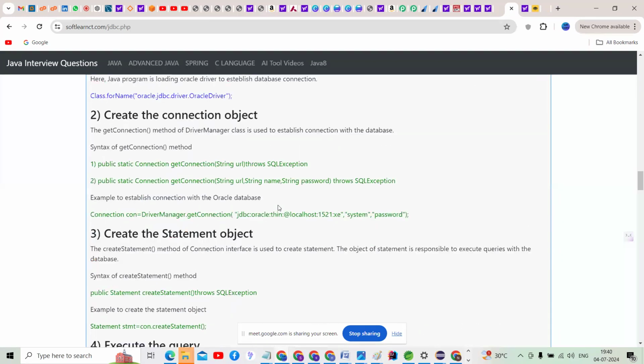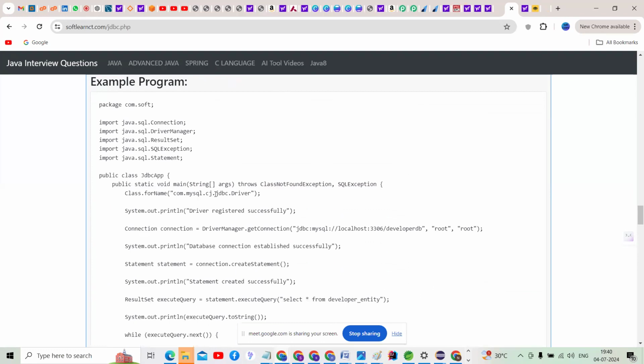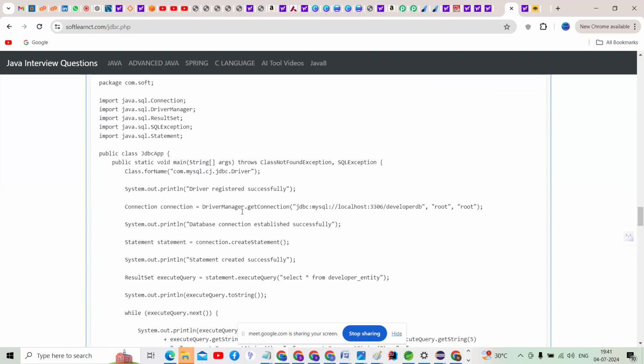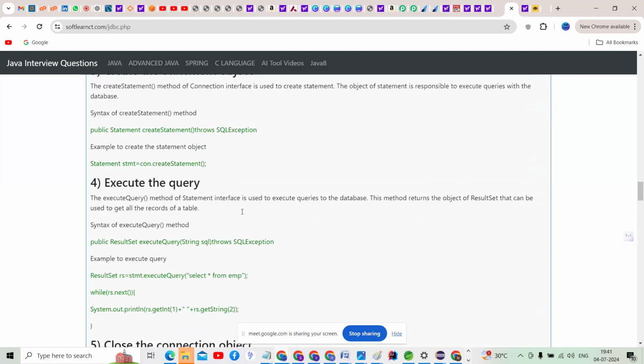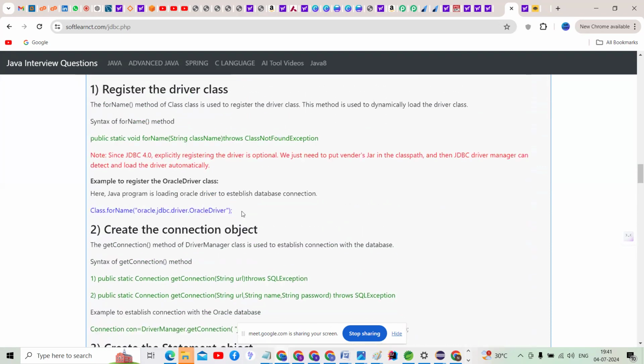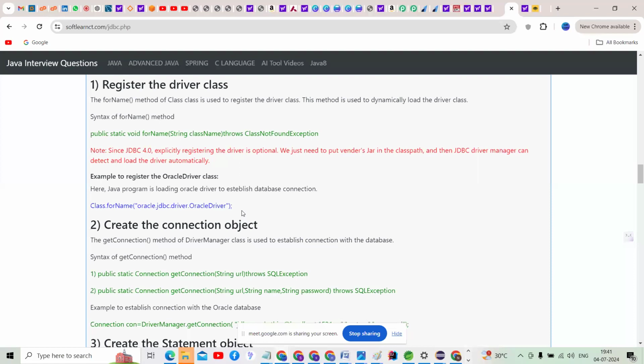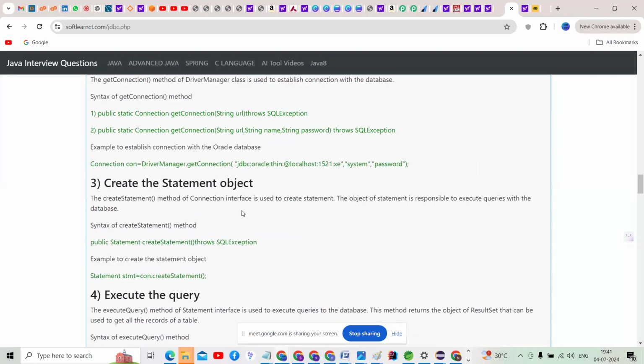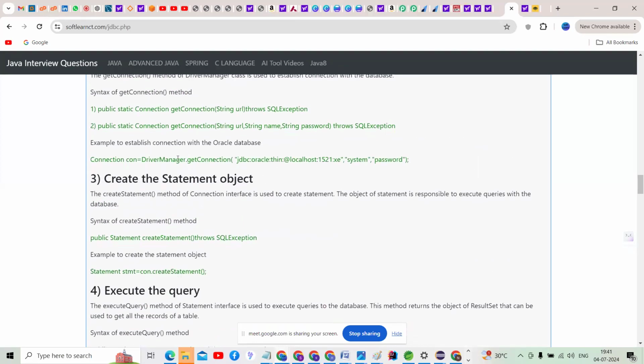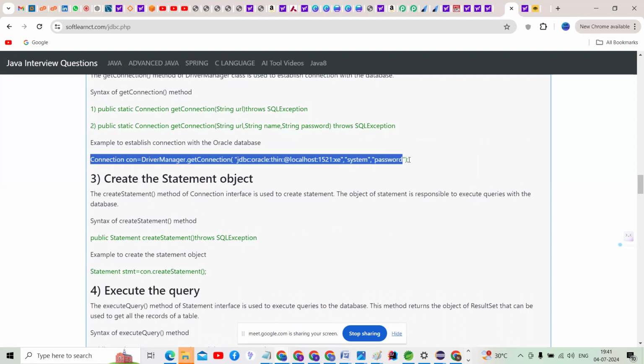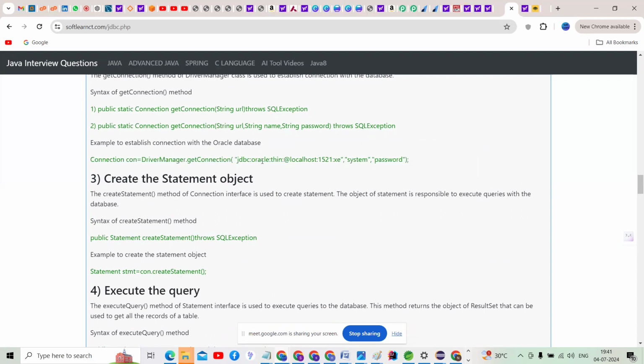See here, this is the Oracle driver code only. Where is my Oracle driver? You people can check. This is the connection. I'm going to give the connection for which database, guys? Oracle driver. You can check here: JDBC colon Oracle colon thin. This is the way we can give it in the Oracle driver.